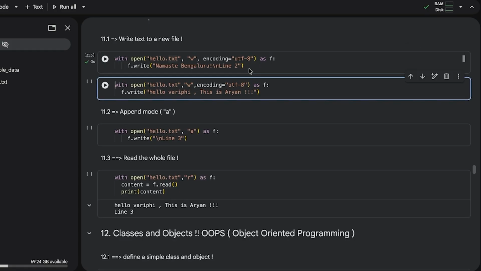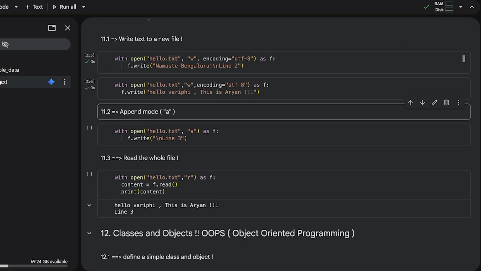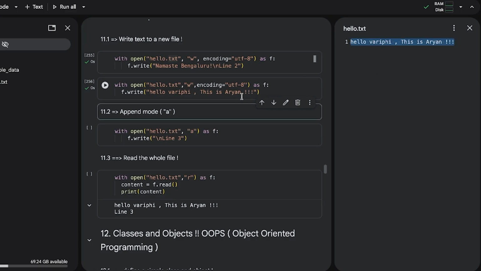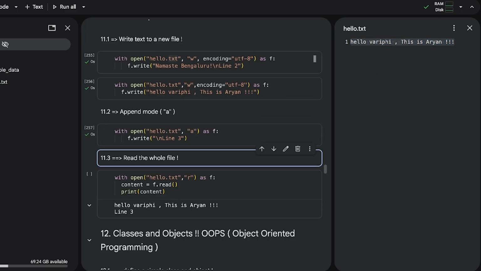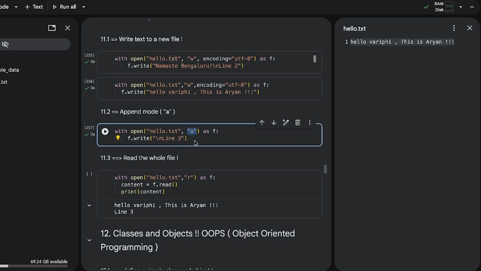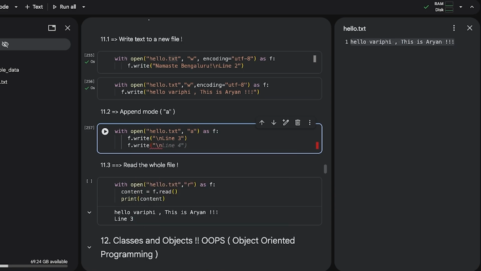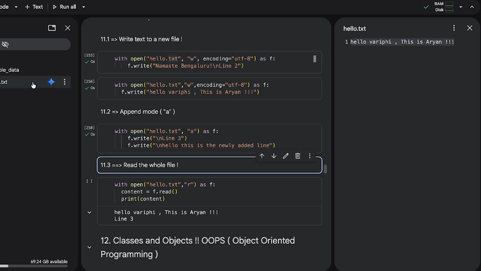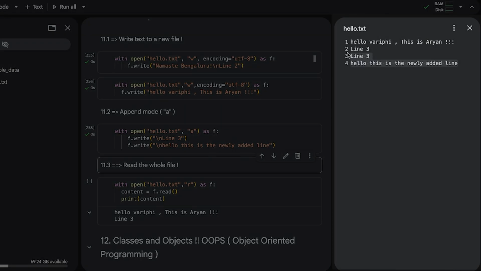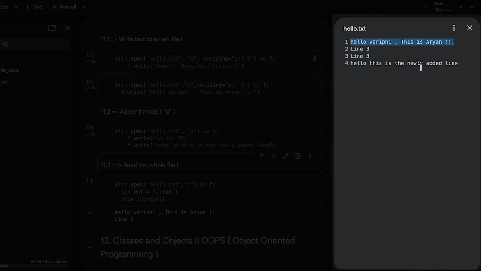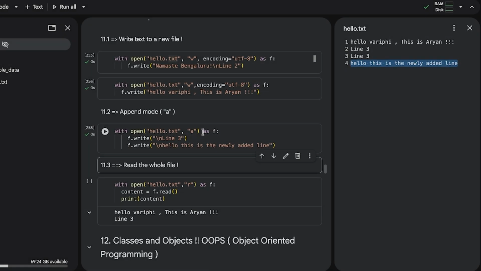Now if you want to write something more, you can write it, and then this is how it overrides, okay? It has overridden these things. And if you want to add something, you can add it by using the A, which means the append operation. So now line number 3 has been added. If I write something like f dot write, and add something like hello, this is the newly added line, right? Now if I execute this, see this part: Hello, this is the newly added line. So earlier it was this one. Now I have overwritten the file, and then I have added to it using the append operation, right?